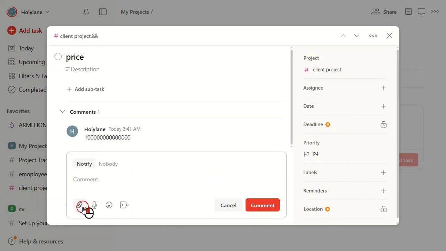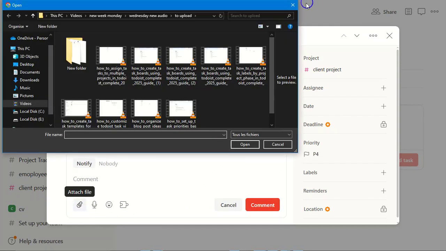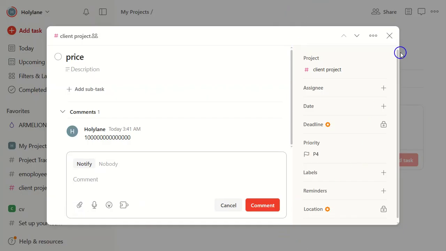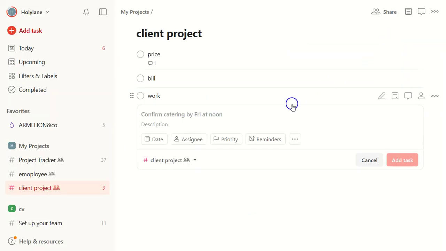And there you have it. By following these steps, you can use Todoist as a powerful tool for client communication. It keeps all your tasks and conversations organized and easily accessible. So go ahead, try it out, and streamline your client communication like never before.